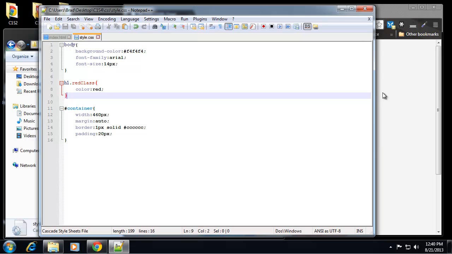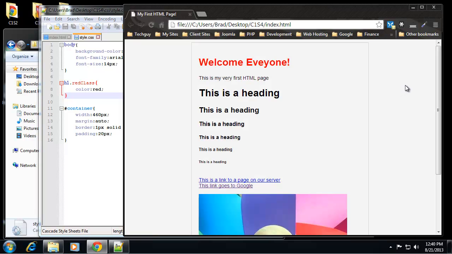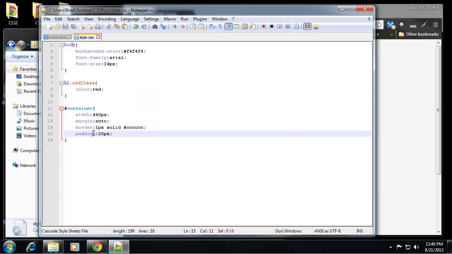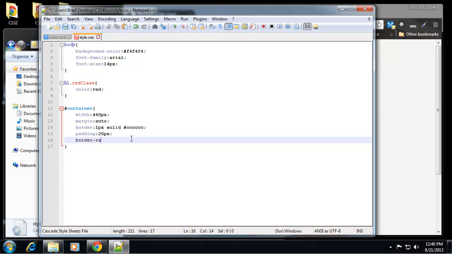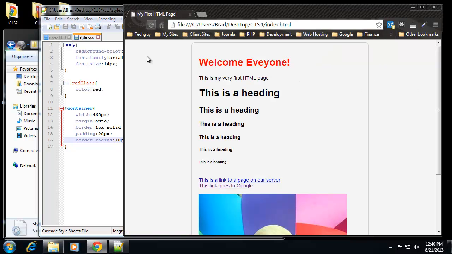Alright, so we're getting there. Next, you can see we have these straight corners, these sharp corners. I want to round those out. And like I said in an earlier section, we used to have to use background images to do that. But now we can use CSS3. We can use the border radius property, and we can add the radius, which will say 10 pixels. Now if we reload, now you can see we have a little roundness to it.